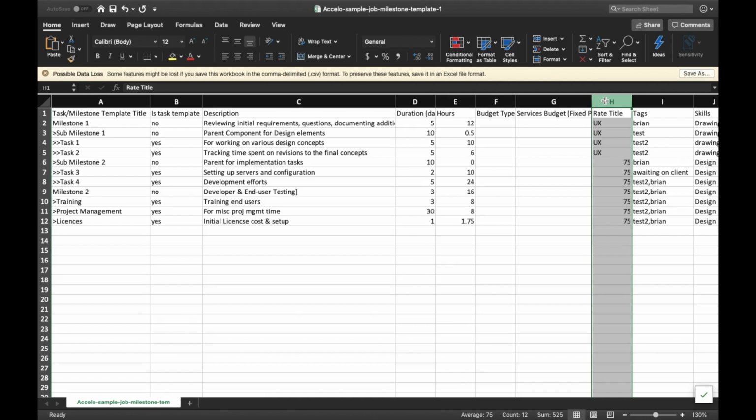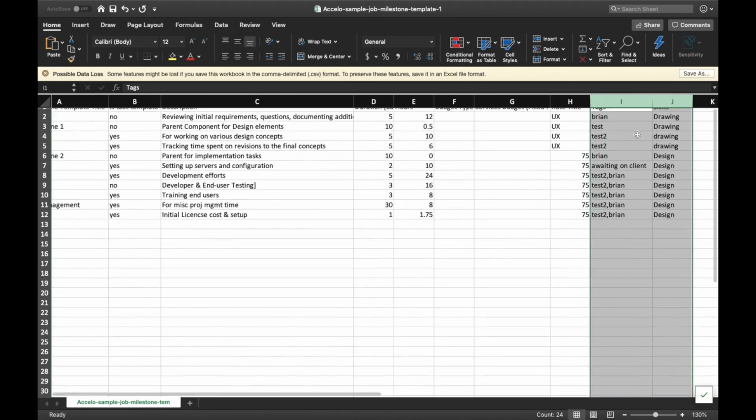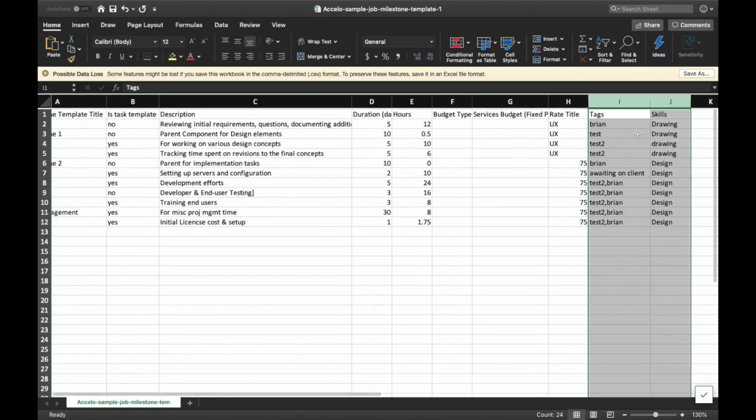Rate title is also not required. This fills in the rate for a task. Be sure to use the rate title exactly as it was listed under rates. Tags and skills are also not required. If you are using tags or skills and want them to be templated out, use this field.